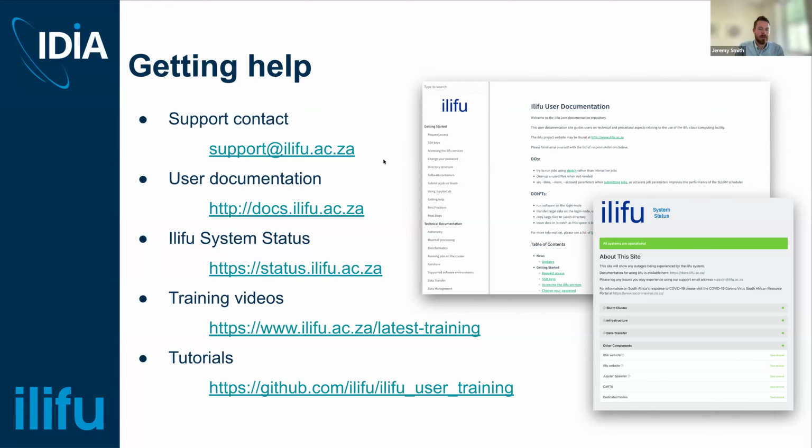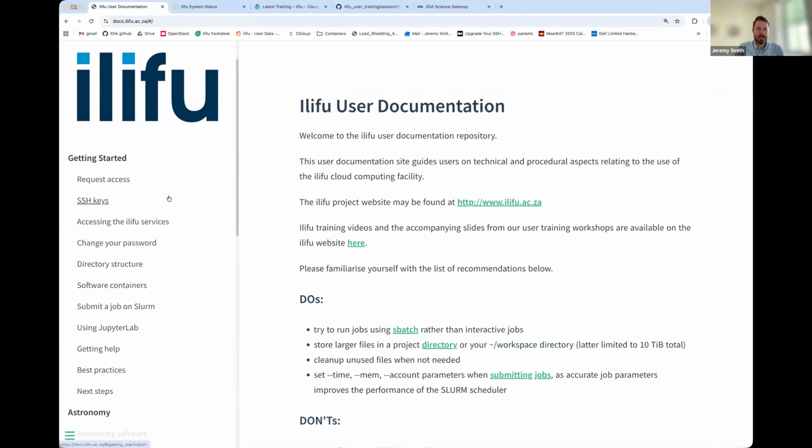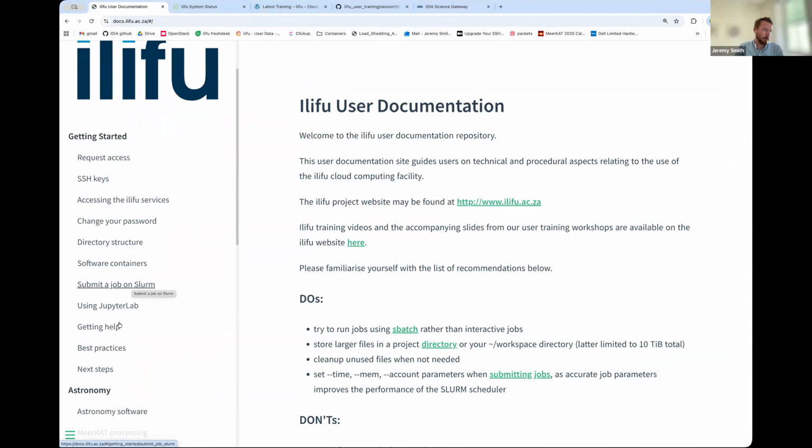Our user documentation is available at docs.ilifu.ac.za. I'm just going to flash this up to give you a demo. So it's broken down into a step-by-step guide on how to use ilifu under the Getting Started section. And this is from requesting access or an account, changing your password, or how to generate SSH keys, all the way down to the directory structure, submitting your first job on Slurm, using Jupyter.